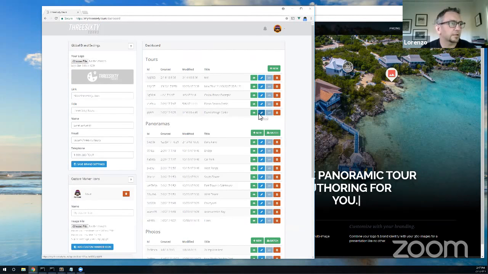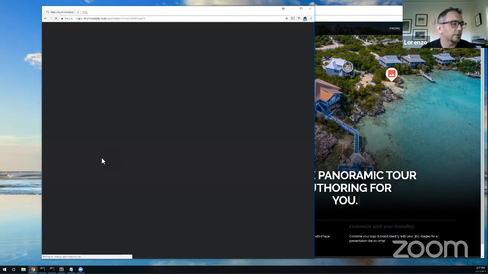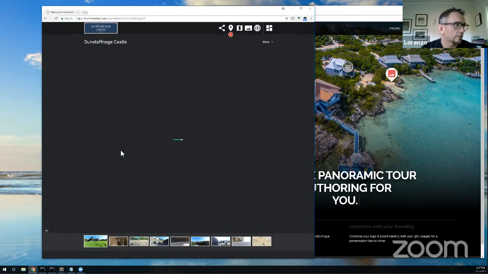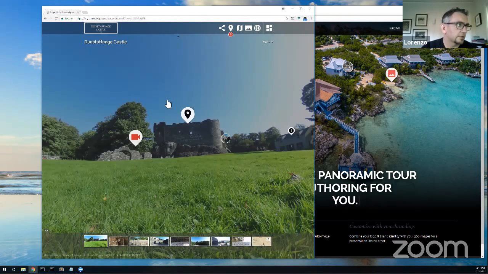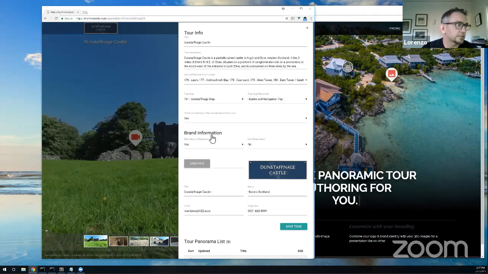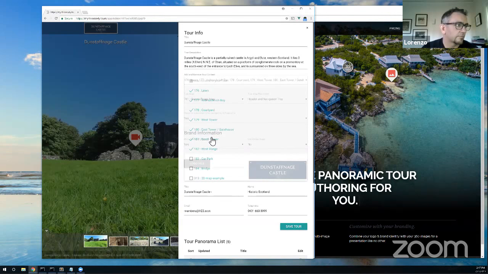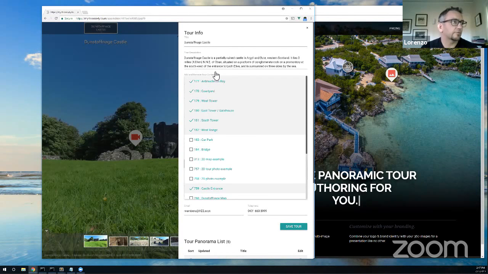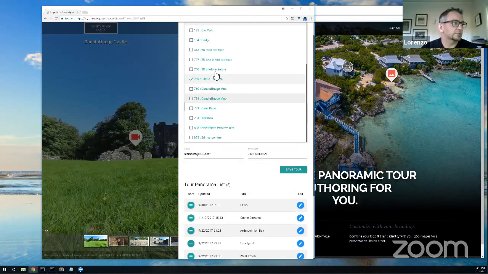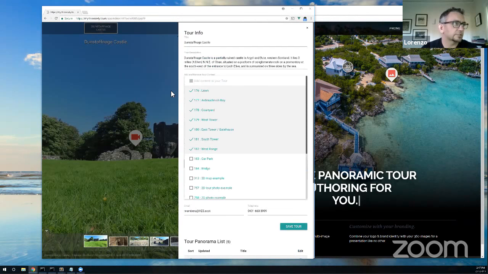So if I click edit to edit the castle tour, then when I actually open up my tour settings, I will see in the add and remove tour content that my photos are also provided inside of this list. So I can add them and delete them as I see fit.